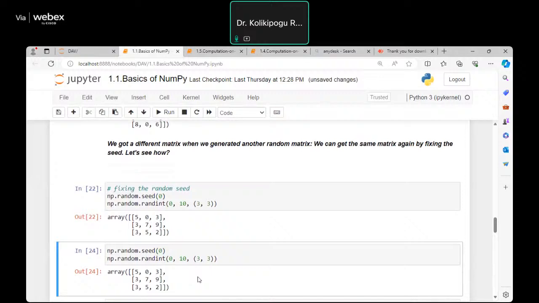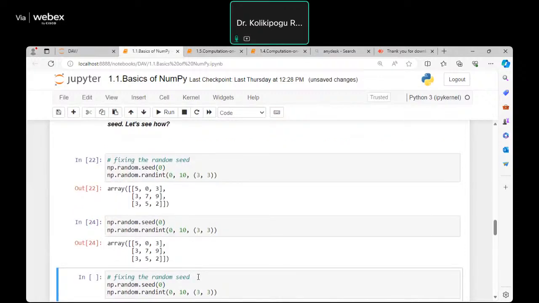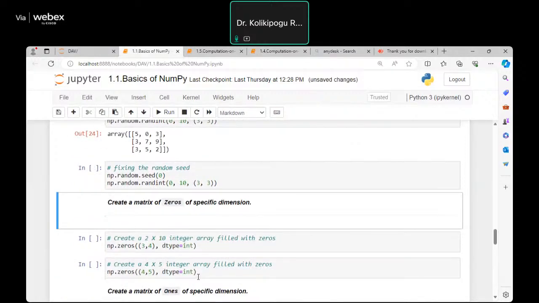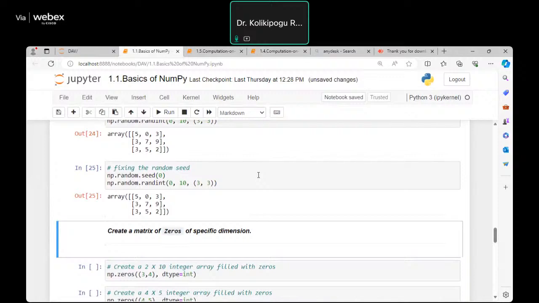Got it? So this is very much important when you want to generate random values, and the random values are supposed to be the same for every iteration. Now you can see I just executed the same by setting the seed to 0, and I got the same values. So this is one way we can fix the problem of generating new random values every time using NumPy.